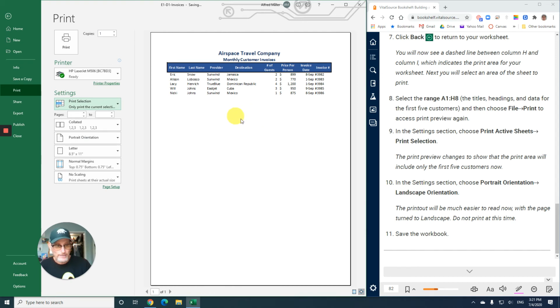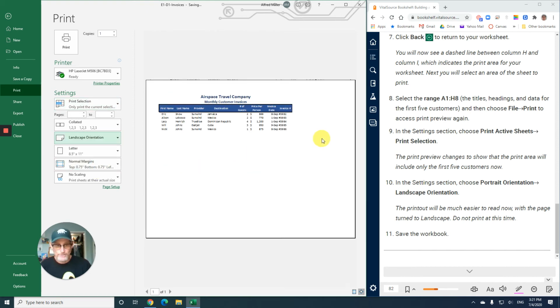Notice how it cut off the extra people? Because we highlighted, we can print just what we highlighted. Magic. Step number 10 says in the Settings section, change from Portrait Orientation to Landscape. So here where it says Portrait, click there and choose Landscape. Your paper is now sideways instead. A lot of Excel sheets tend to be more sideways than portrait, more landscape.